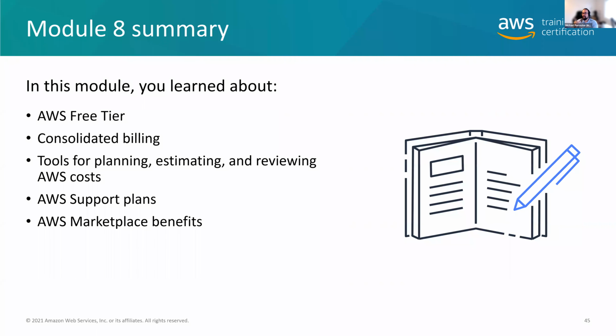Excellent. That was module 8. So we learned about the free tier. We did some consolidated billing, tools for planning, estimating, and reviewing costs. We learned how to limit spend and notify on costs, like using Budgets. We looked at the support plans, and you saw me tinkering around with Marketplace. So, good times. Any questions about any of these pieces?